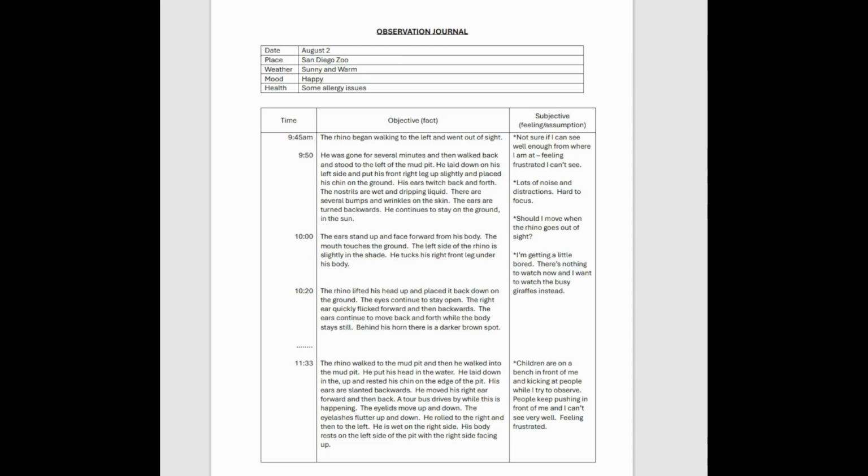And these are the real challenges you're going to be facing. So this is why this more complex observation is something we need to work towards, and you're going to realize that you have a lot more limitations here. So at 9:50 I wrote, he was gone for several minutes and then walked back and stood to the left of the mud pit. Oh wait, I forgot to show you my diagram.